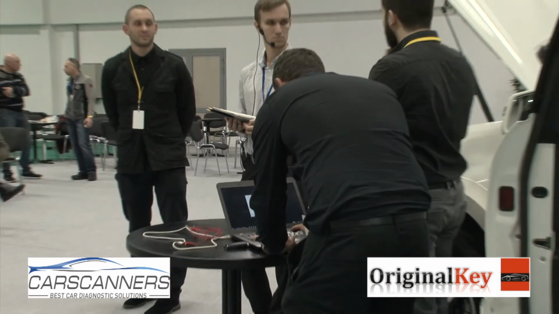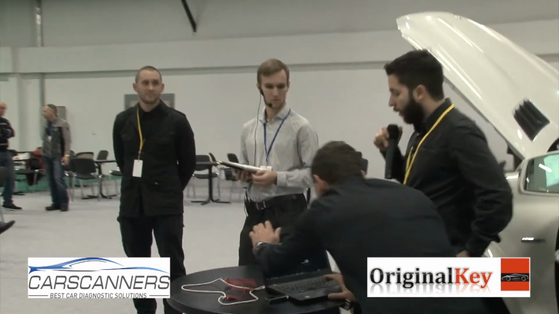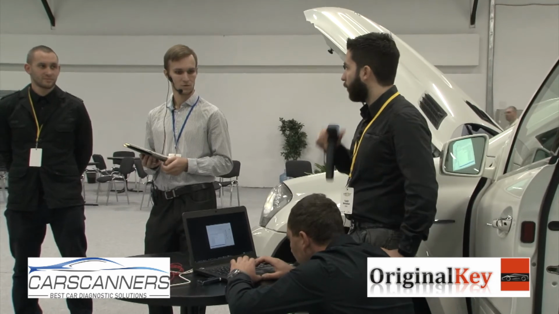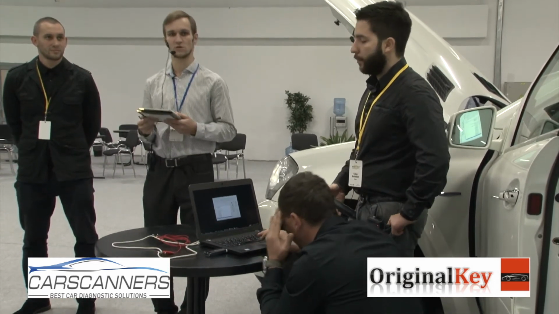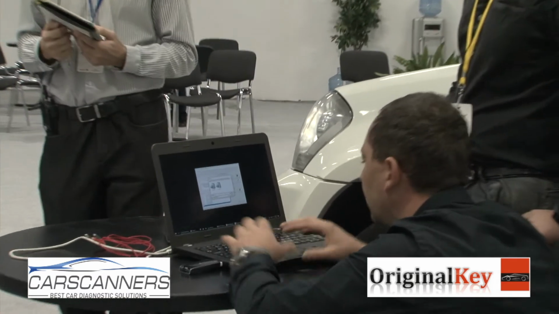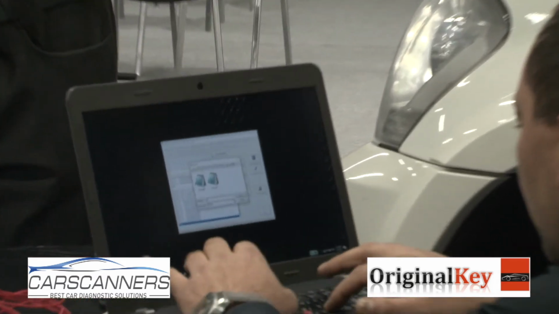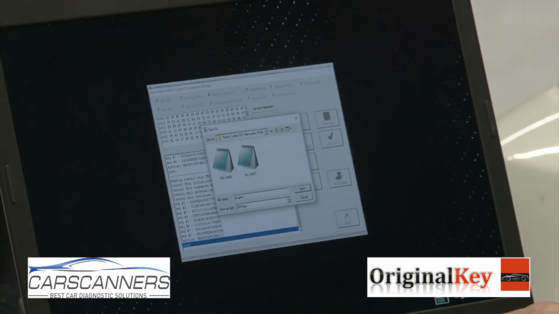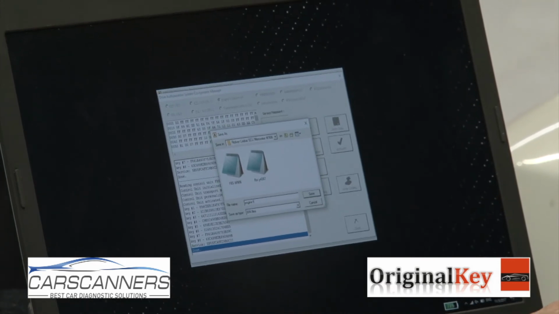And now we have the direct connection installed also. Once again, we're going to read it, save the FBS data and the coding, so that once we make it virgin, we can return it to the same state that it was before.